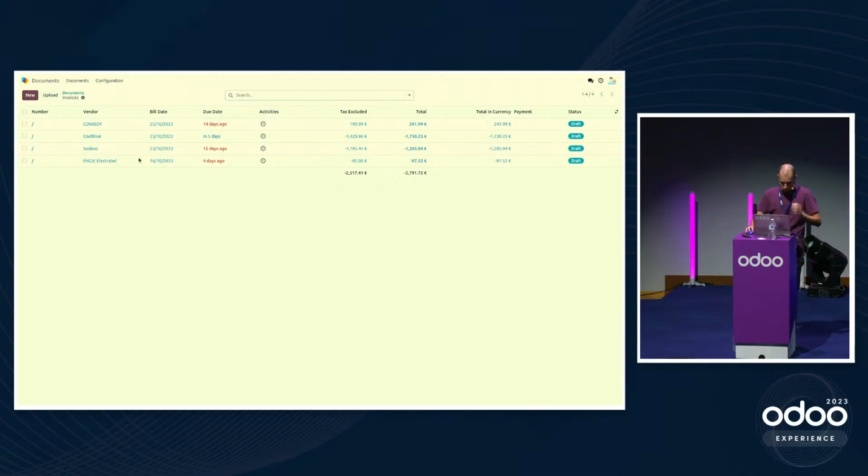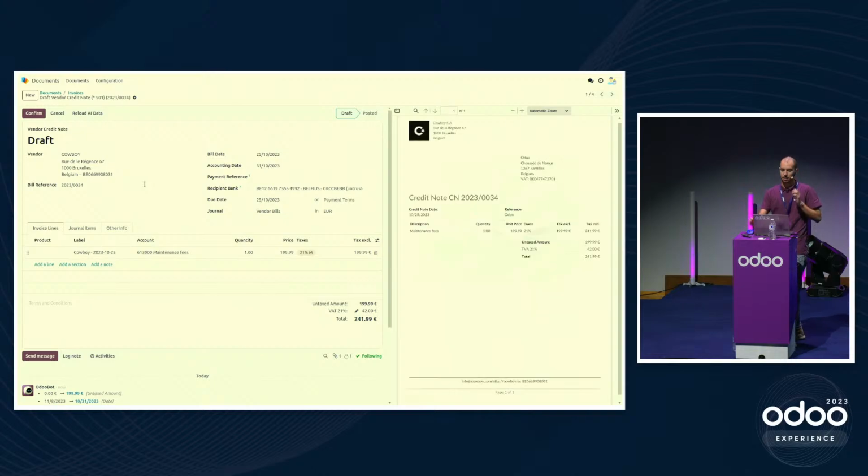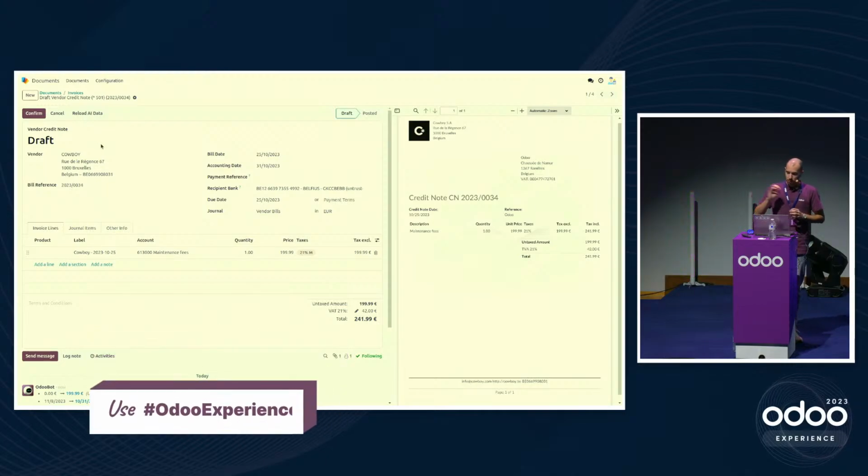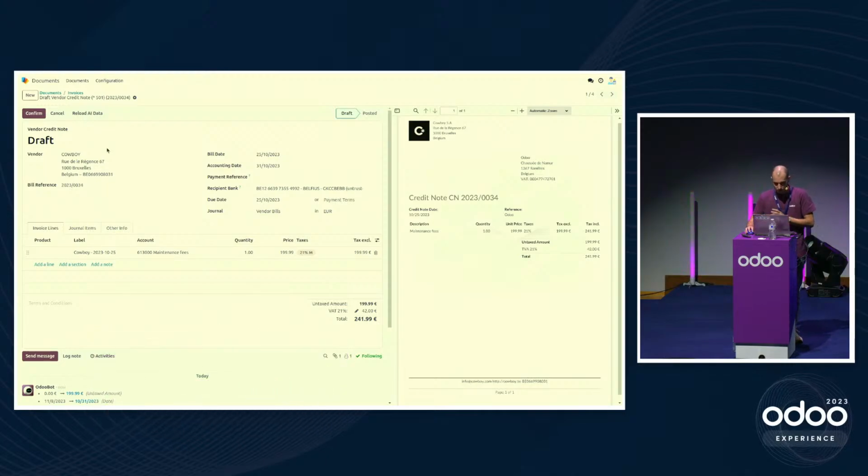Okay? So if I go to the first one, for example, the Cowboy, this is my vendor credit note. And you remember, I just created it with my action, create a vendor bill. But Odoo detected automatically that this is a credit note, so it transformed this vendor bill into a credit note. Also important to know, here you will see all the information that was filled in by the OCR.